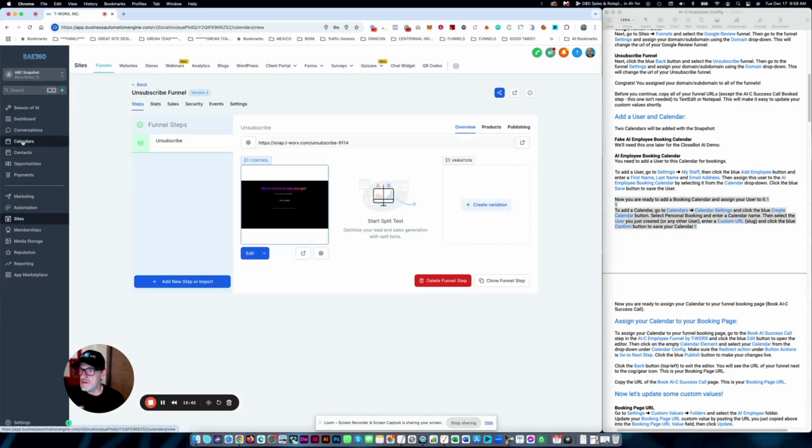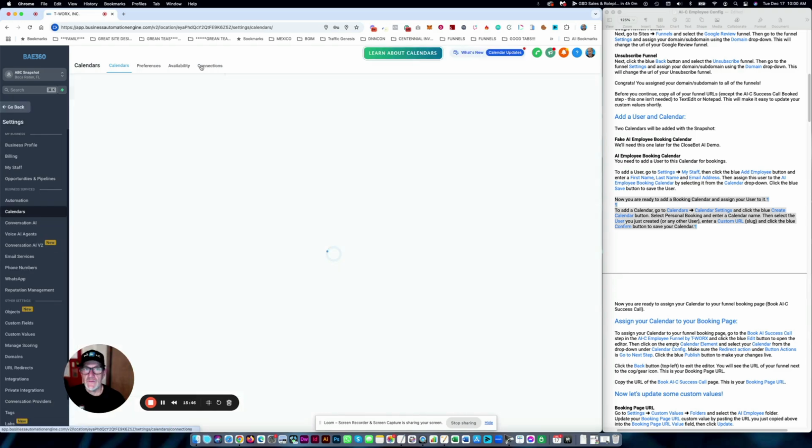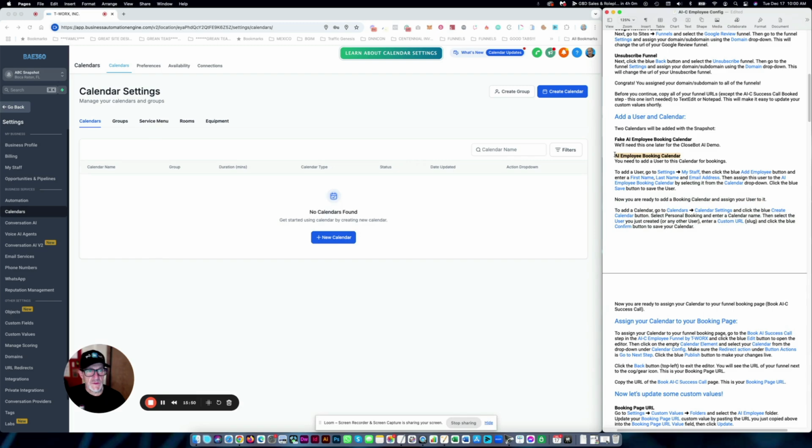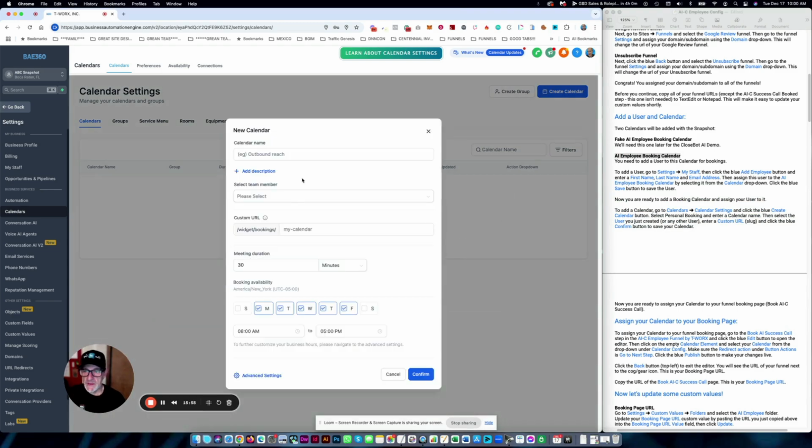And then I'm going to select calendars over here and calendar settings. I'm just going to copy this as a cheat. And I'm going to click the create new calendar button here or here. Let's just do here. Make it a personal booking calendar. I'm going to give it a name of AI Employee Booking Calendar. The team member I'm going to select as myself.